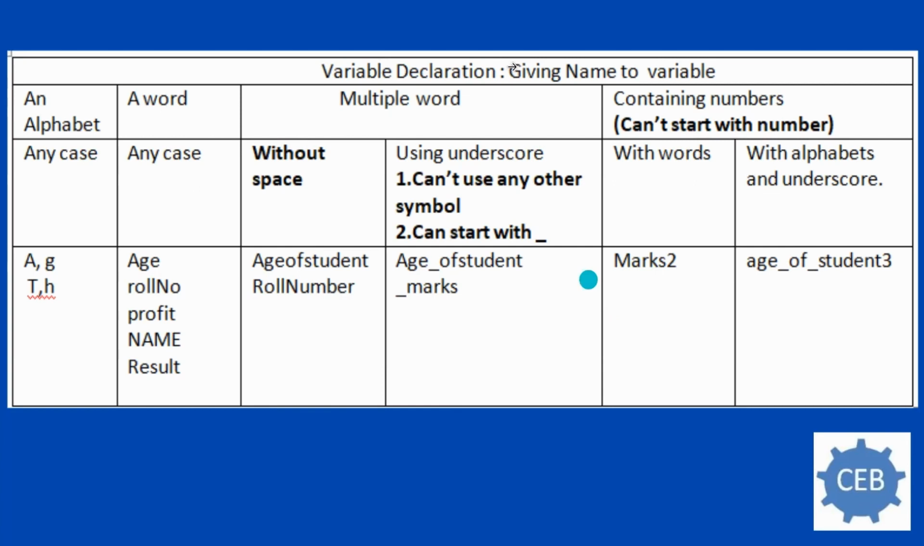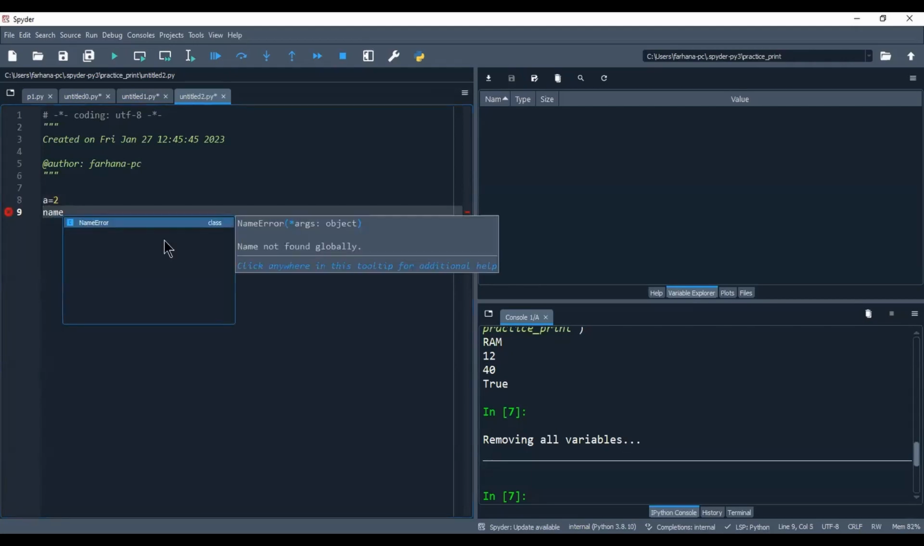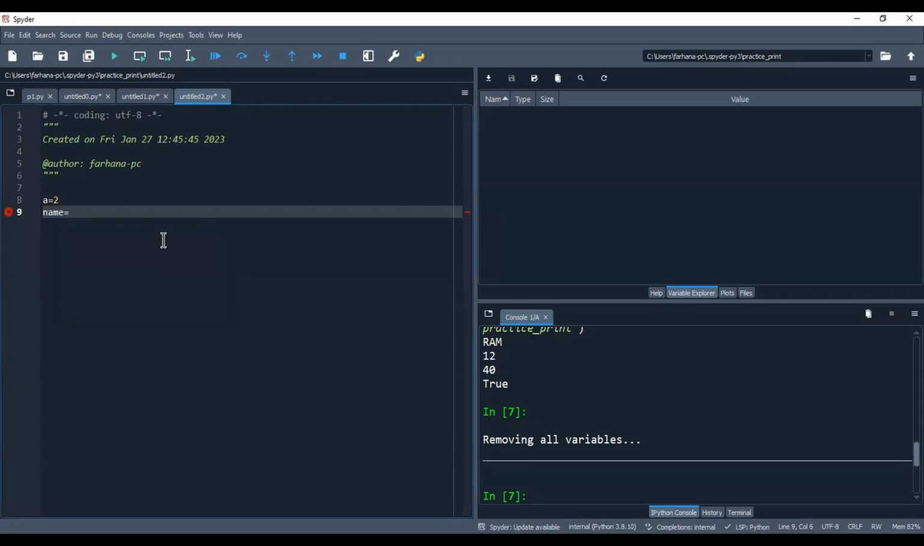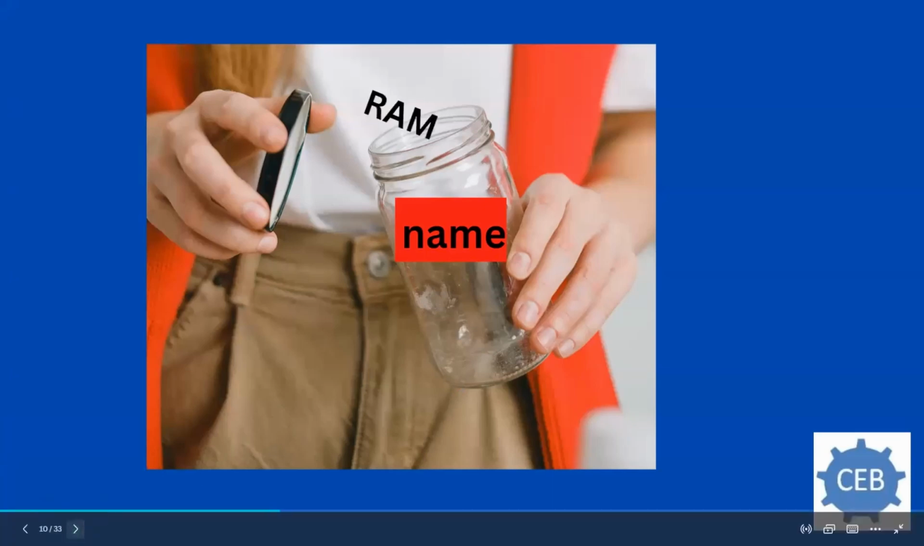Let's take one example of how we can write that in Python. Suppose here I'm creating a variable name. So name will be a container. To this, I am assigning the value Ram. So how will it look? I have taken one container and labeled it name. Now I am assigning the value to it. That means I am putting Ram inside this container. So this is how it will look by using the equal to sign.